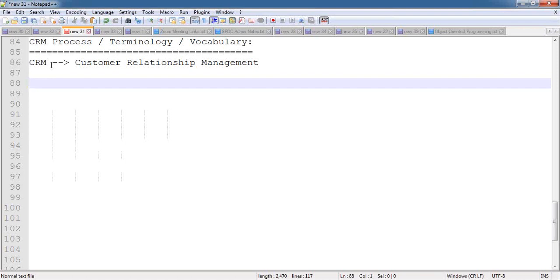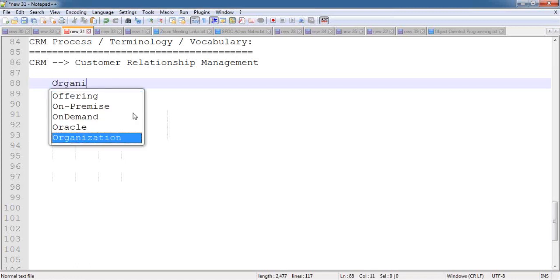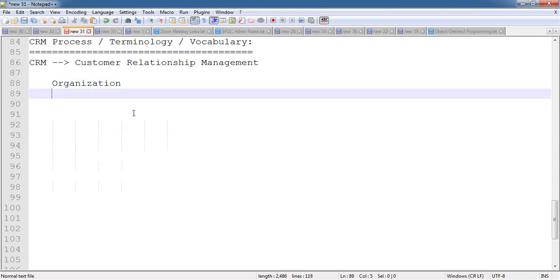So whenever I'm using these CRM applications, what kind of terminology are we using as part of the CRM? And what exactly is the CRM process? Now let's see practically. Let's take a general scenario here. For example, I have an organization.